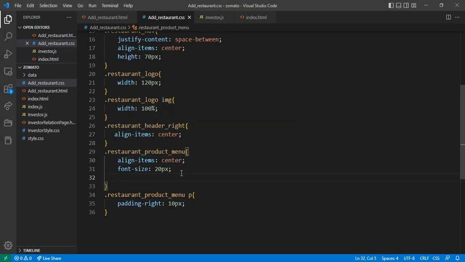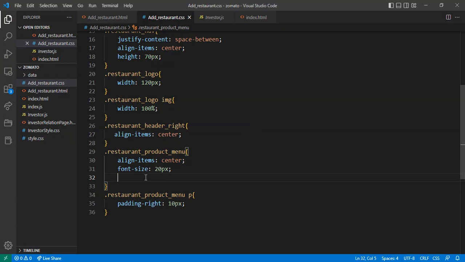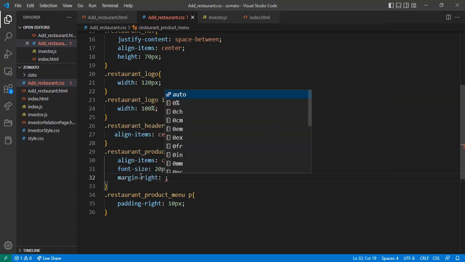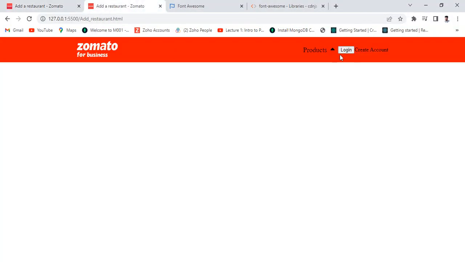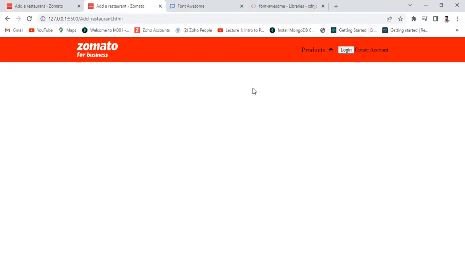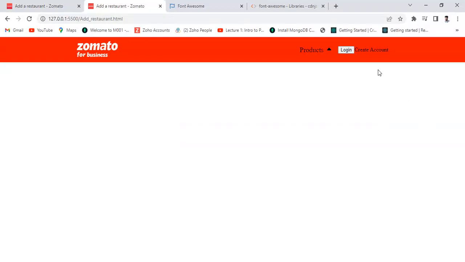Here you can see a little bit of space is created because of the margin. I want to give the margin from the right section approximately 10 pixels. Now let me check. Okay, 15, 20. Yeah, 20 will be okay for now. This one is done.